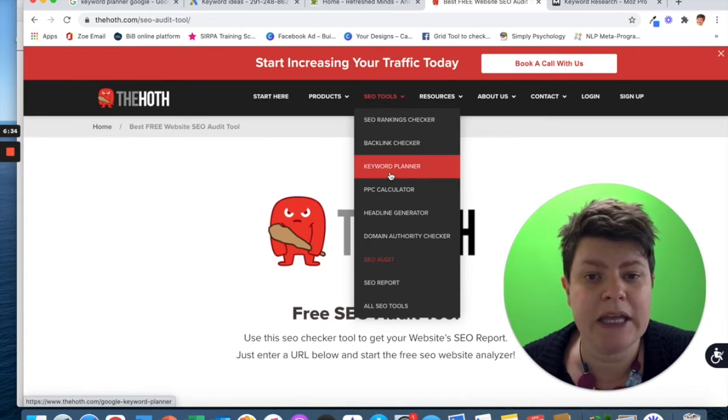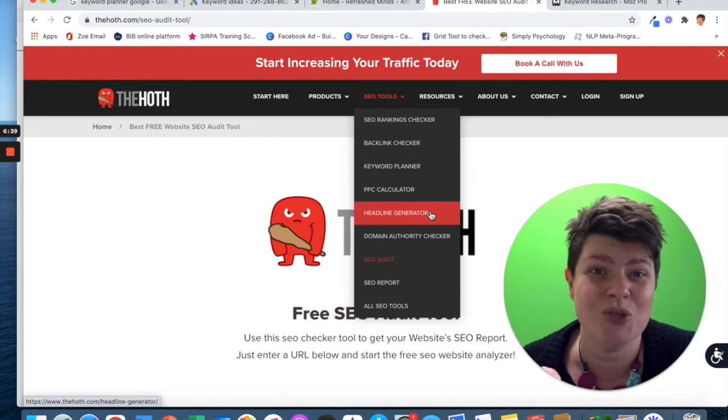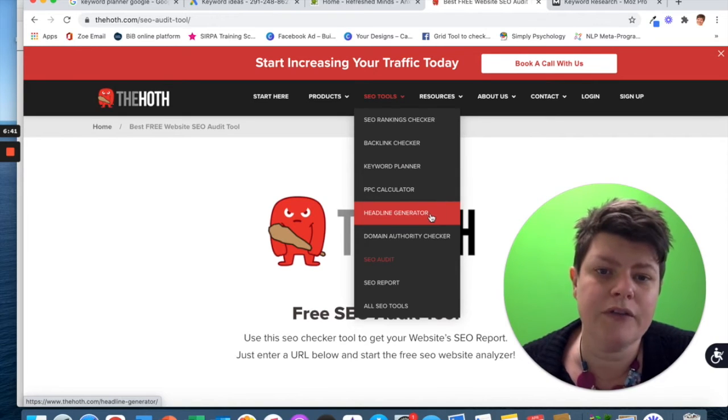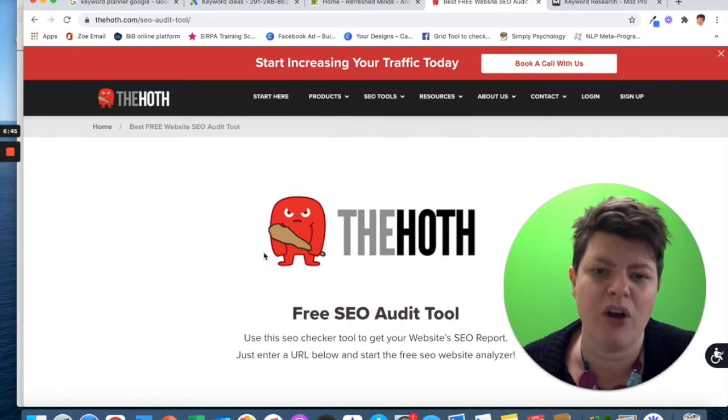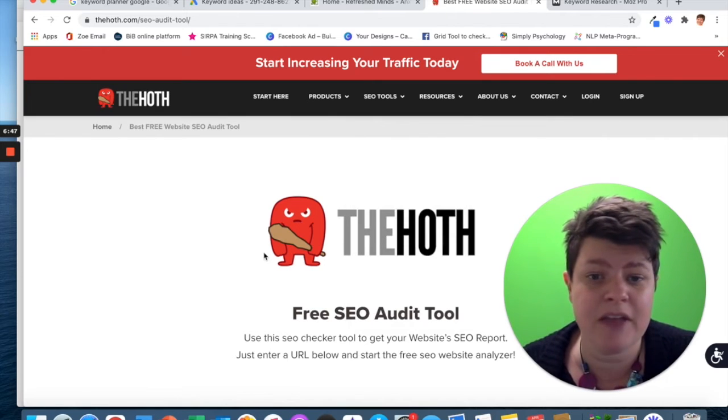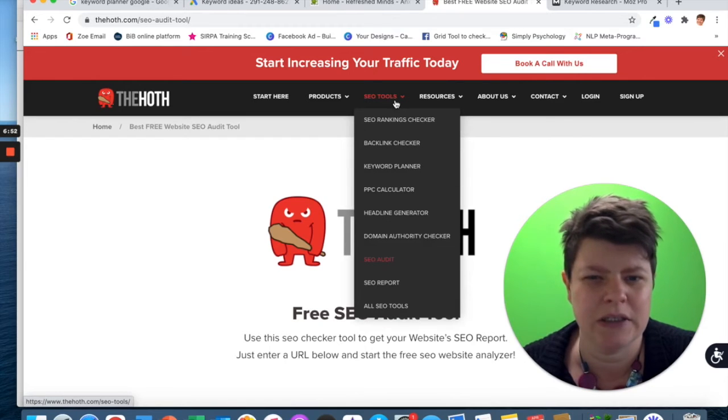So they have a keyword planner. They have a headline generator, which is brilliant for blogging. All of these are free tools. They just require you to sign up to the Hoth newsletter. And to be fair, their newsletter is brilliant. It has loads and loads of information, loads and loads of tips and things like that. So I would highly recommend that you sign up to the Hoth.